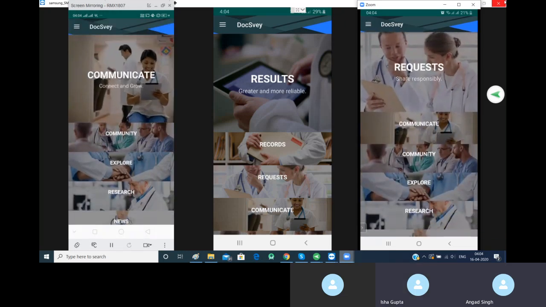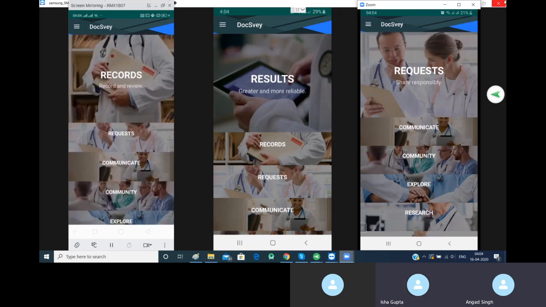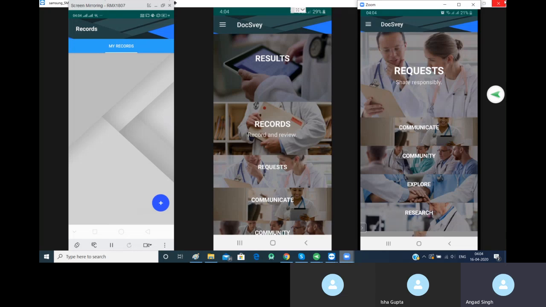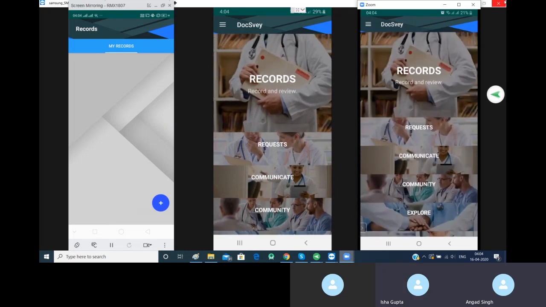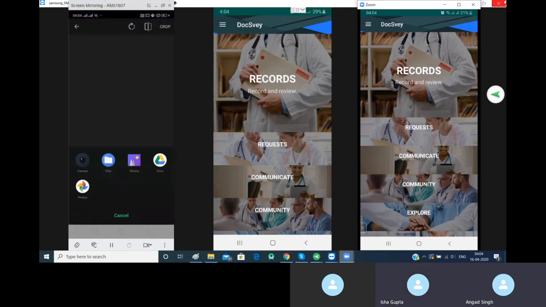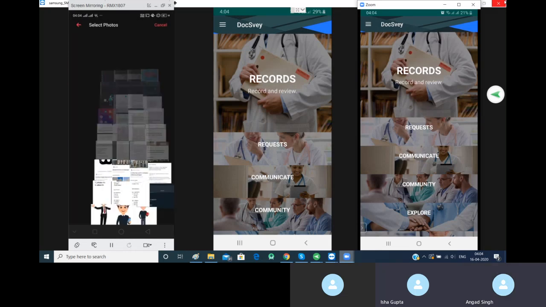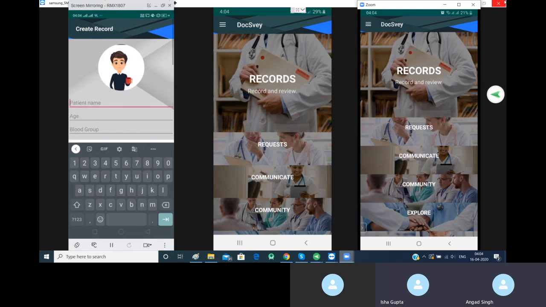So what we have also added is an ability for users to create medical records. These are general medical records, which could include blood profiles or general medical diagnosis. So let's say we create a new medical record for a user.